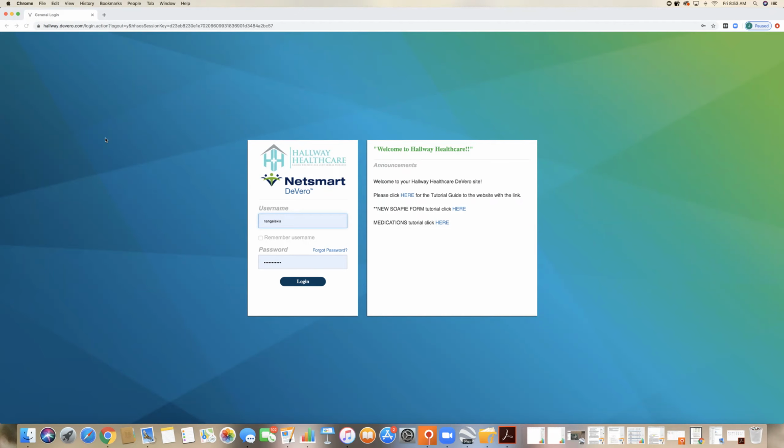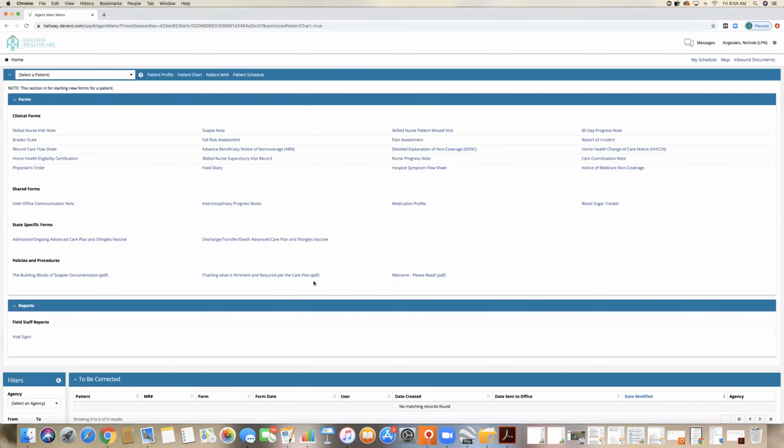So when you log into hallway.devero.com right here, you'll be brought to the home screen or to the login screen. You're going to enter your username, which is the first initial of your first name and then last name, unless otherwise told so. Your password is capital W, lowercase e, L-C-O-M-E, as in welcome, 1, 2, 3, exclamation point. You're going to log in, and you'll be brought to the home screen.